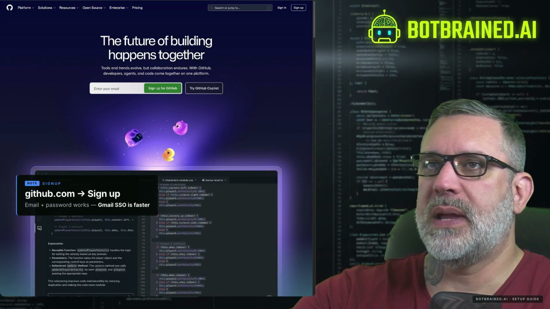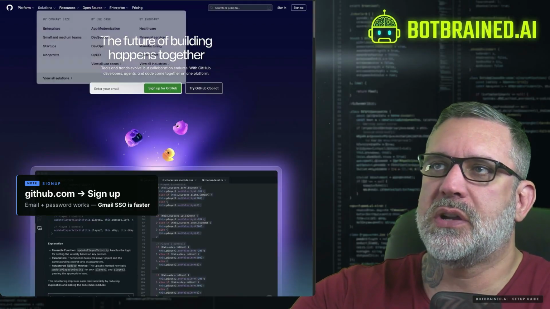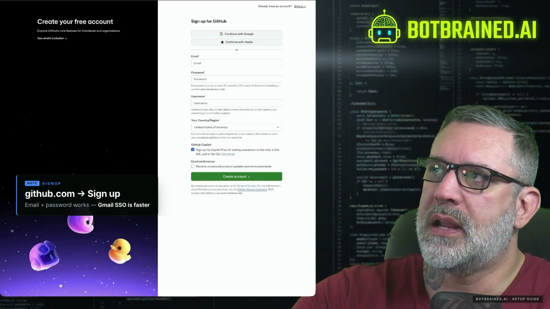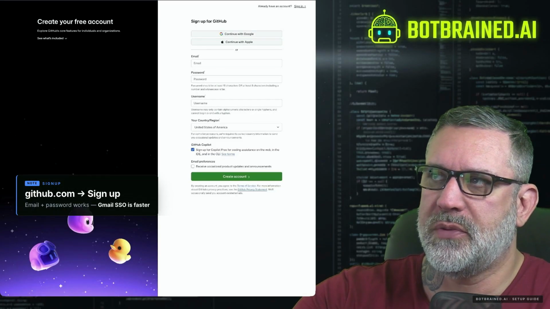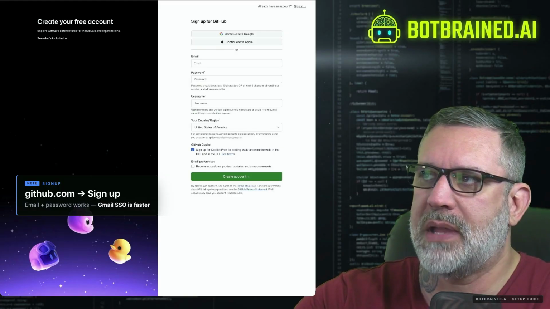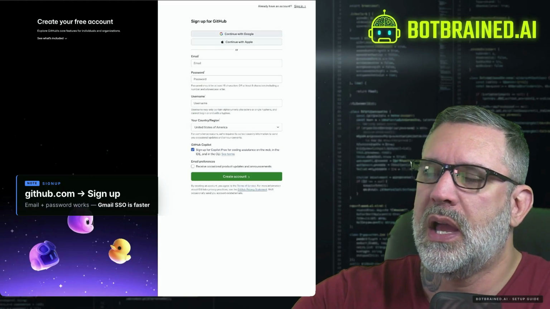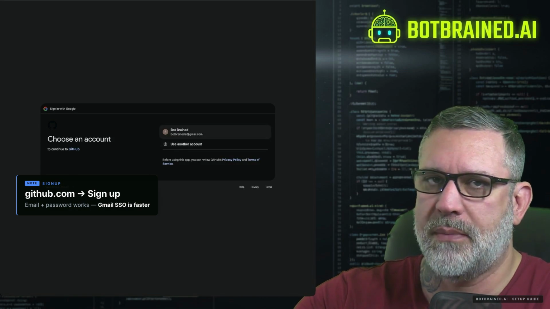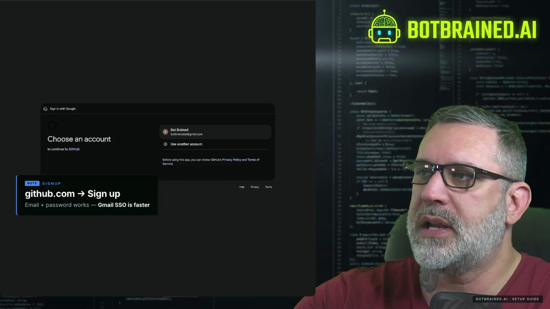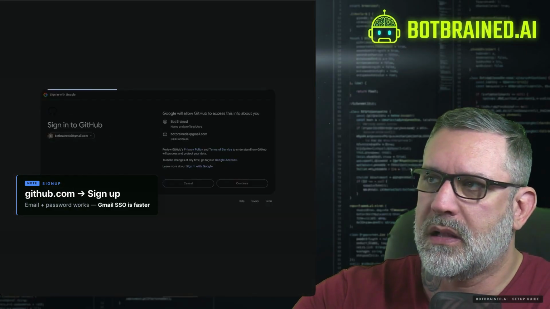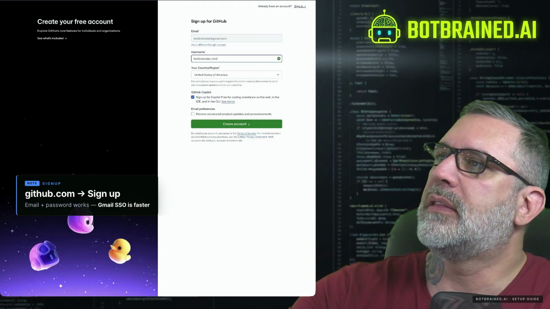So basically all we're going to do is go to github.com and click sign up. You're going to have this sign up form. You can do it directly with just an email and password if you want, if you just want to do that manually and create your own password. But if you have a Gmail account, which I've set up a bunch of demo accounts specifically for BotBrained, I'm just going to click my BotBrained Gmail, click continue, and there we go.